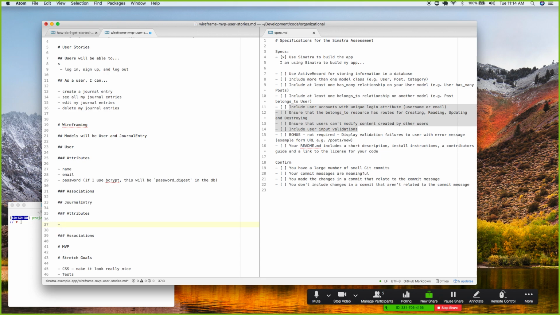What do we think? You need the content of it, also the user ID that it belongs to. Yes, and why do we need the user ID? So that way we know that it's only that user that can edit that journal entry.